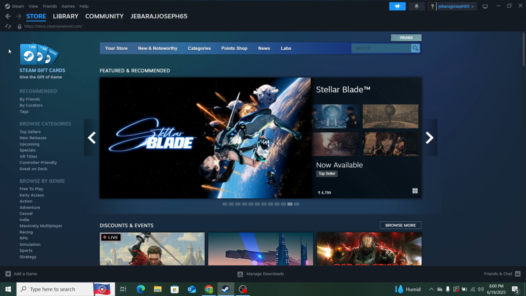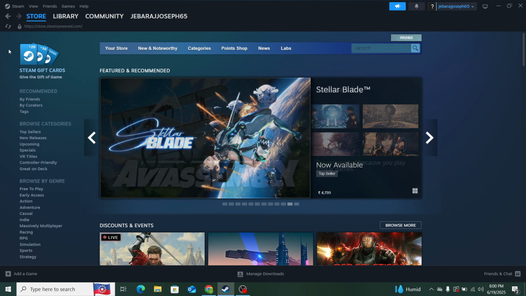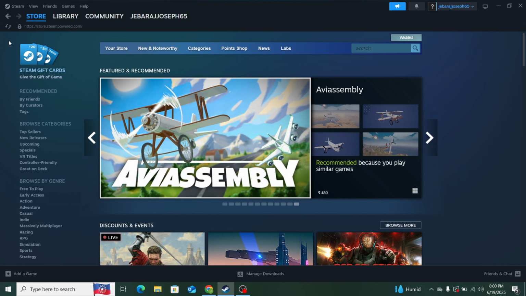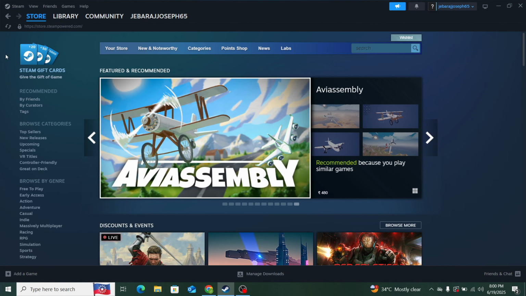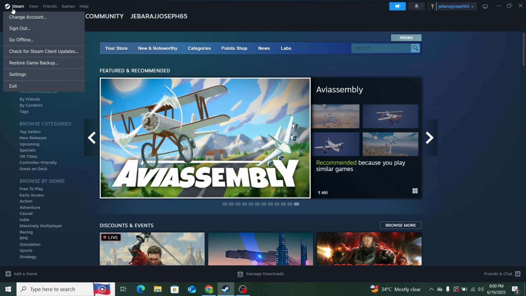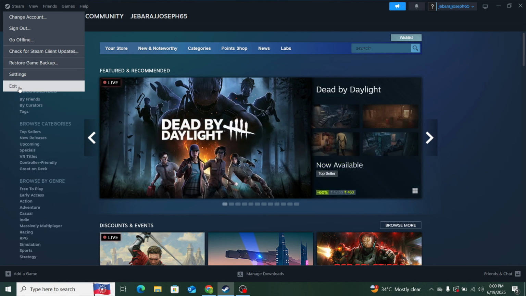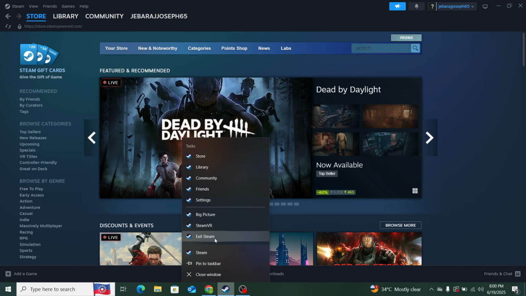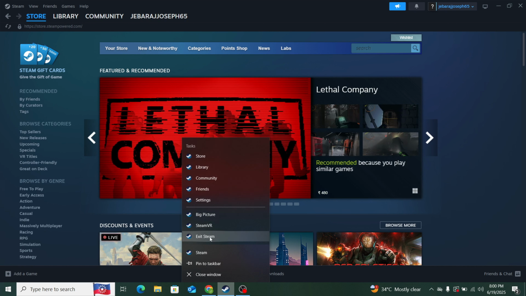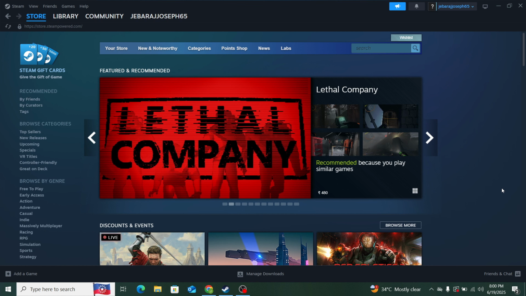Believe it or not, simply exiting the application can help reset any stuck processes or connections that might be causing the error. To do this, click on the Steam menu located at the top of your app and select Exit. However, if you prefer a quicker method, you can right-click on the Steam icon in your computer's taskbar and choose Exit directly from there. This step is crucial because it guarantees that Steam is fully shut down, as sometimes background processes tend to linger and create issues.